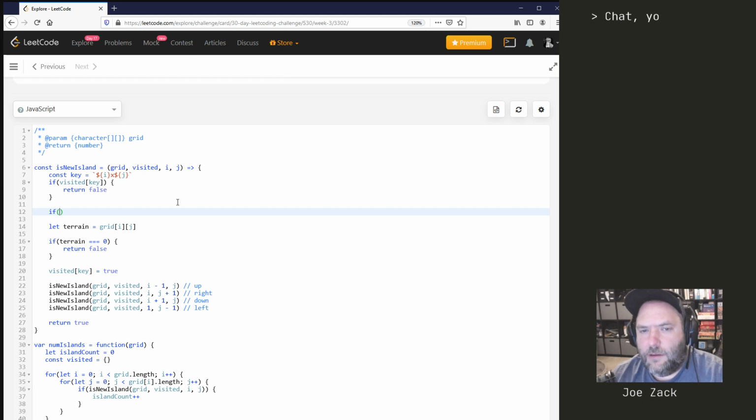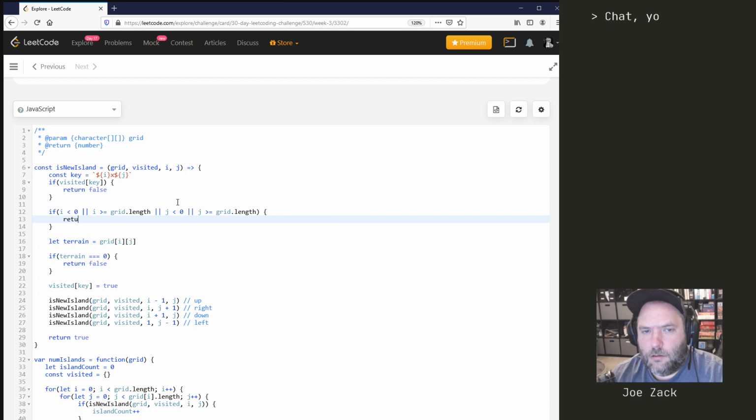A couple other things we need to check. For example, if I is less than 0 or I is greater than or equal to grid.length, then that's a return. Or J is also invalid, return false. So we broke the edges.